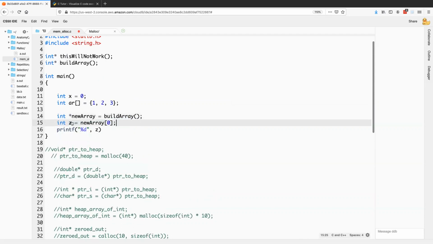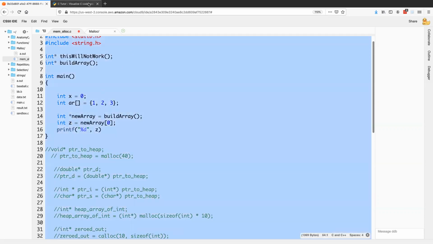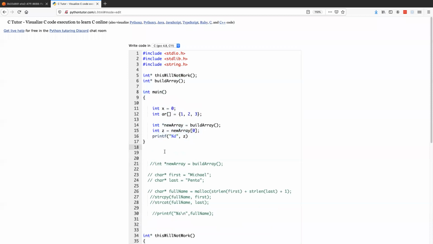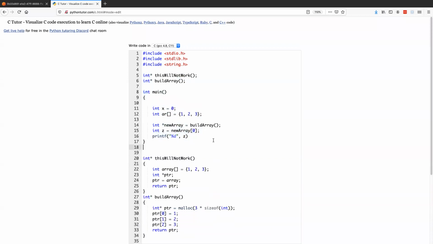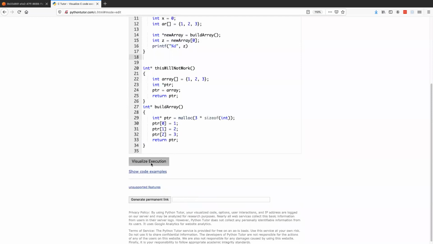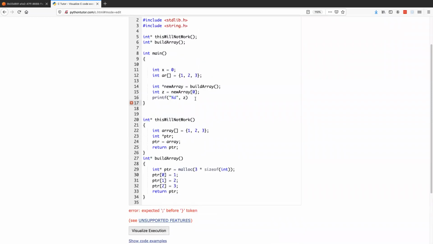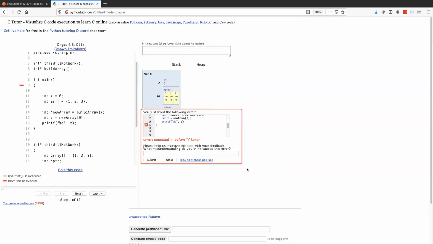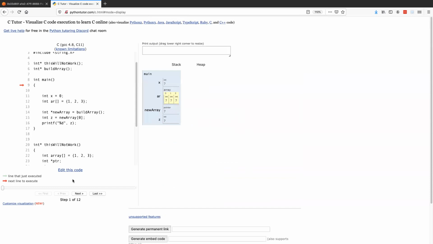Let's copy this code, bring it over to CTutor. I'll get rid of the commented code just so it's easier to read. All right, so here we go. Will this work? Visualize execution. Oh, missing semicolon. Not sure how that happened. Getting there. There it goes. All right, so same beginning as before, nothing different, stack frame with all this data in it.